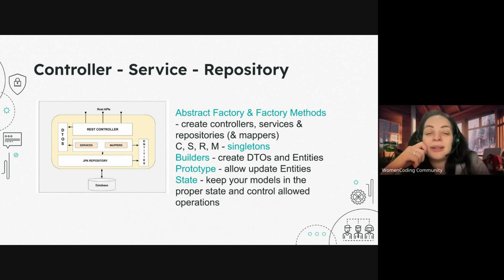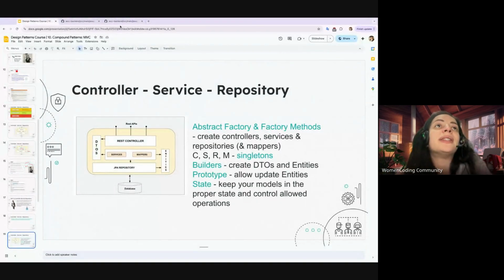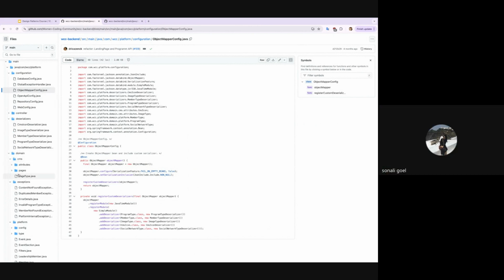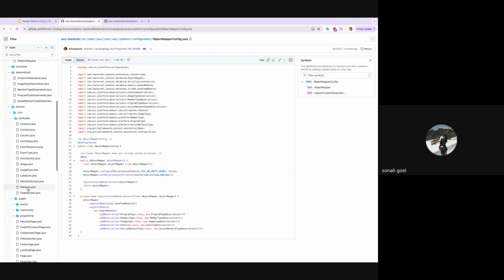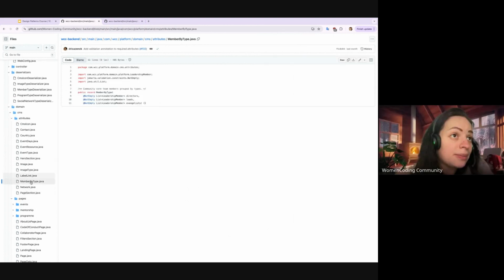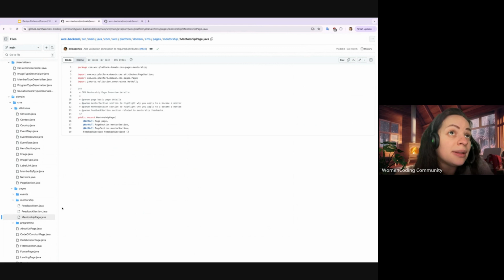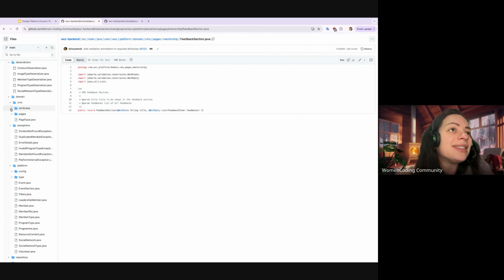Builders, another one that I can show you. Model. CMS, yeah. Mentorship. Member. Oh, okay, let's go to mentorship. No, it's attributes, sorry. Pages, attributes.